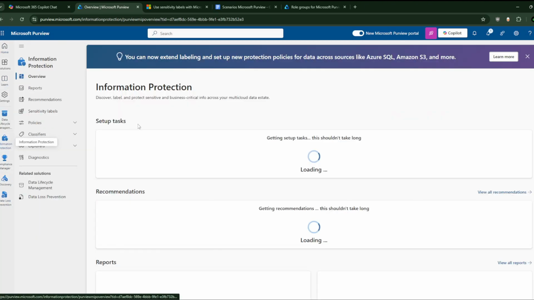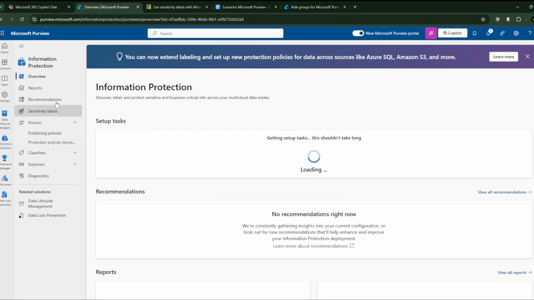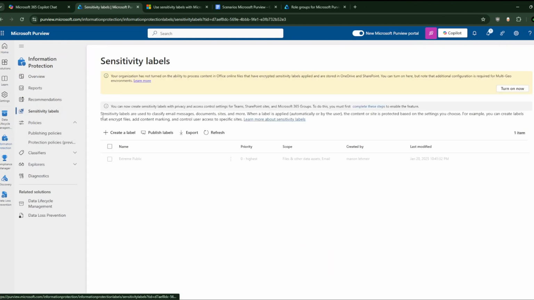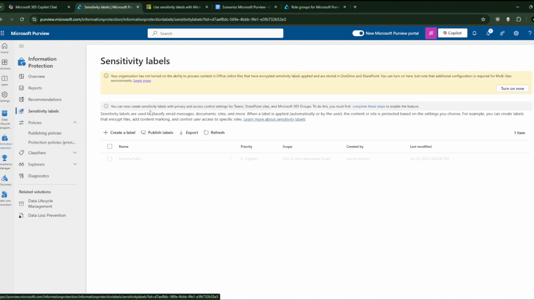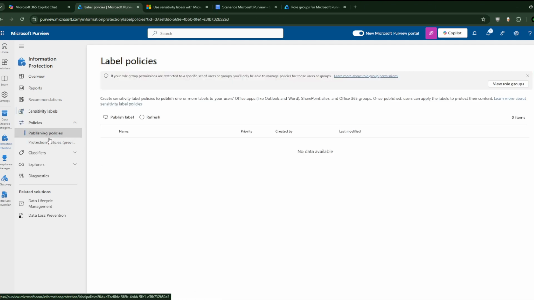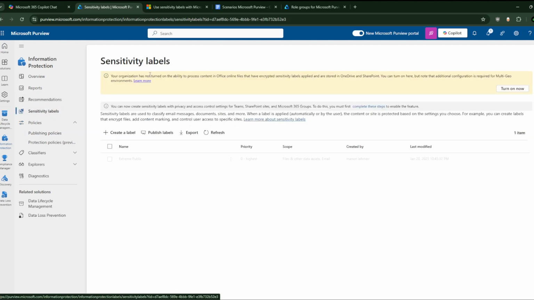Yeah. So let's go a little bit faster, guys, because I think we took too much time. Oh, did he publish himself? No, we still need to do it. So guys, here we have implemented the sensitivity labels, but we still need to publish the labels. Now just wait. Your organization has turned on the ability to process content in Office online files that have encrypted sensitivity labels. You can turn on here, but know that an additional configuration is required for multi-geo environments.